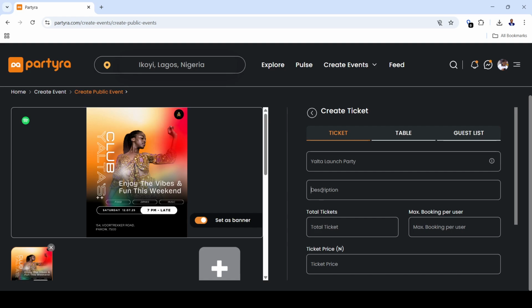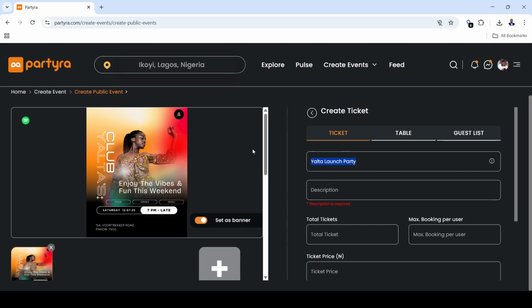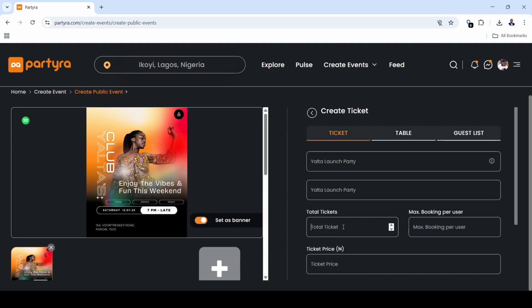Then give it a description. So I will just duplicate this. Okay, then how many tickets do you want to sell? So in this case, I'll just put 10. I'm selling 10 tickets. Maximum number per user, so I put 2. So a user can only buy maximum of 2.